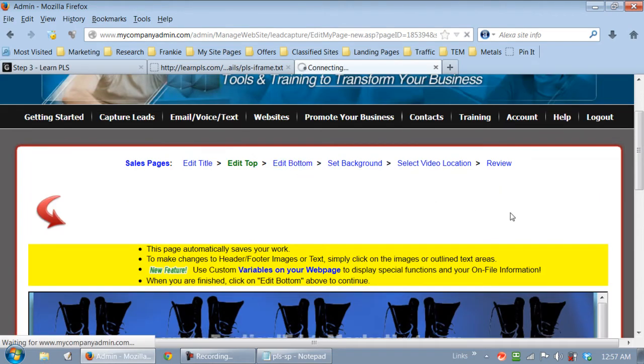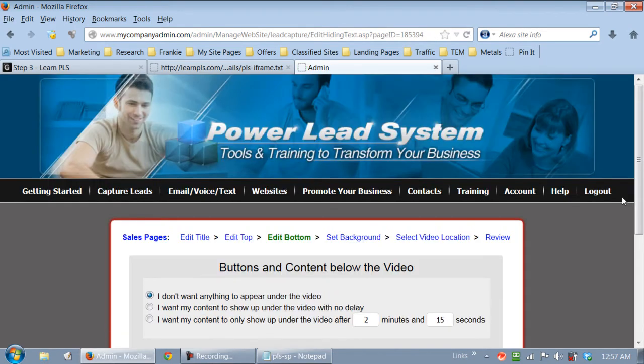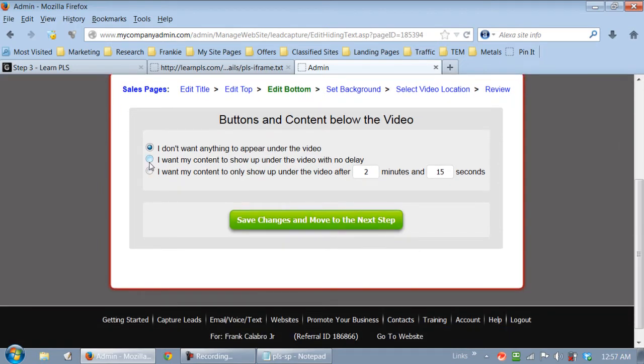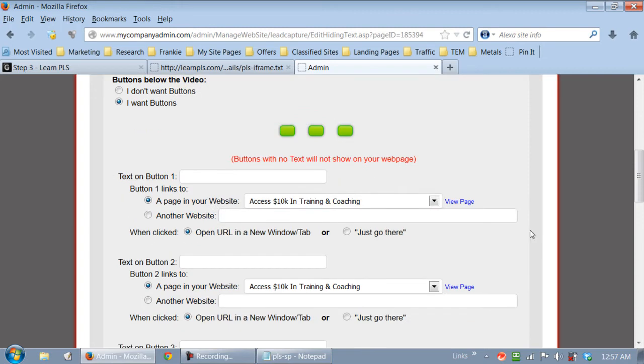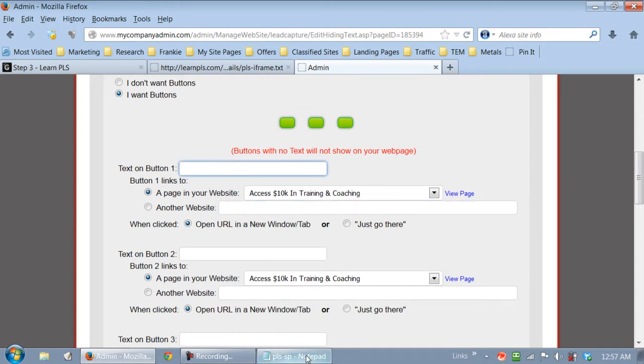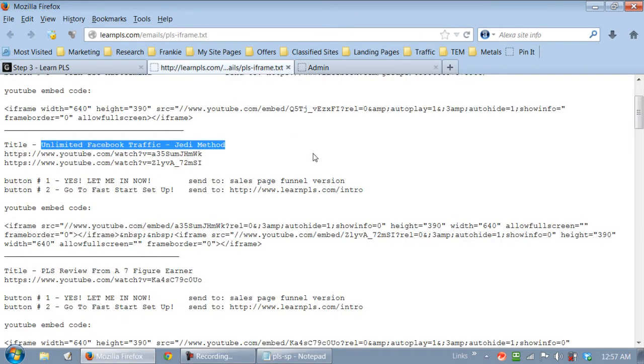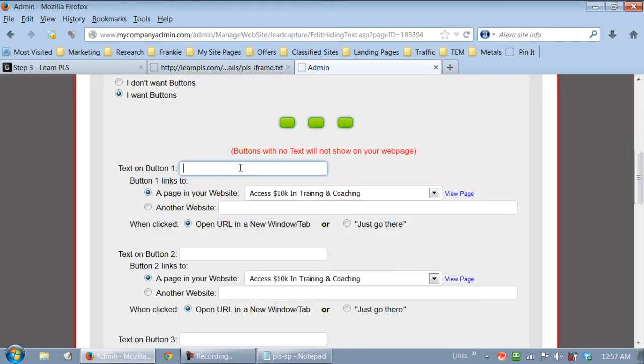We're going to edit the bottom. I want buttons, right? I'm going to click that middle. I do want buttons. My top button is going to be, yes, let me in now. You could just type this in there. I usually type it in there. I usually don't copy and paste these, which is probably causing a problem.